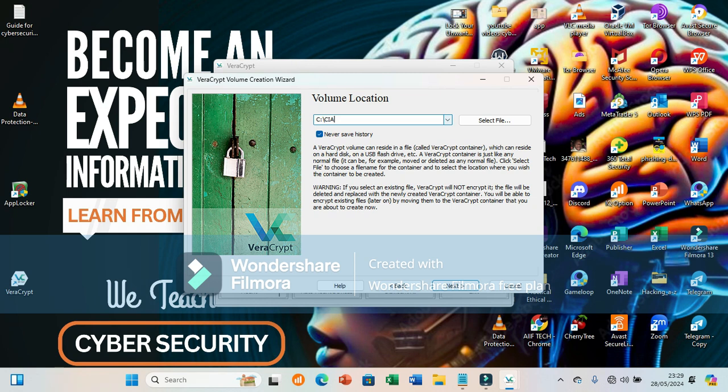So I'm moving on. A VeraCrypt volume can reside in a file called a Vera container, which can reside on a hard disk or on a USB flash drive, etc. A Vera container is just like any normal file. It can, for example, be removed or deleted, which means you can delete it and create it back. In the case whereby people have gotten the password, they can recreate it: we delete and we create it back.